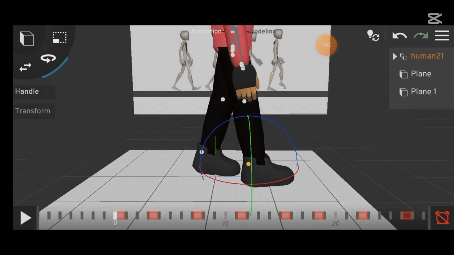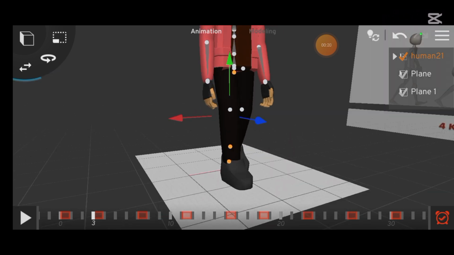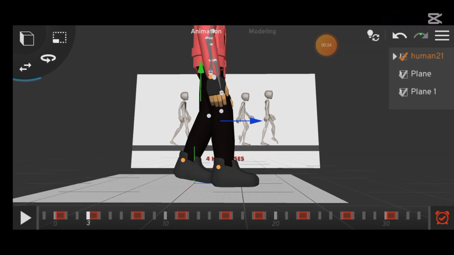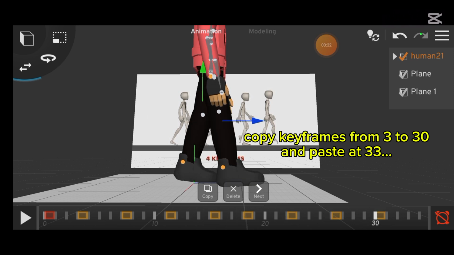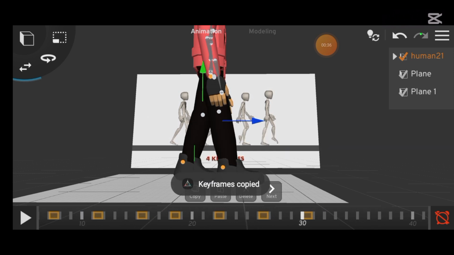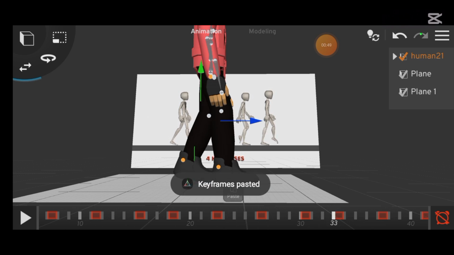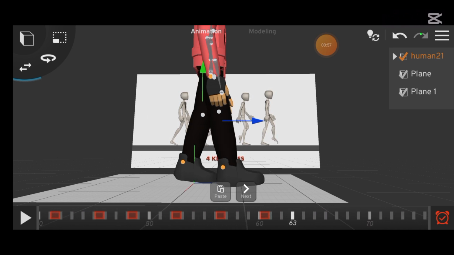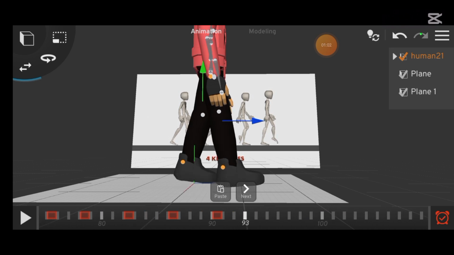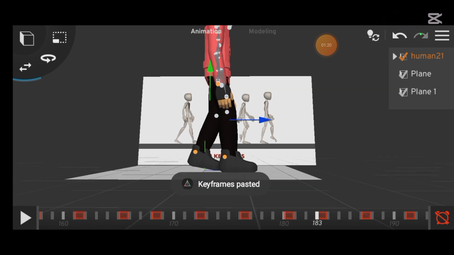To extend the steps, multi-select the two leg bones and the body bone. Copy frames 3 to 30 and paste them every 3 frames forward for as long as you'd like. Play the animation to see your progress.